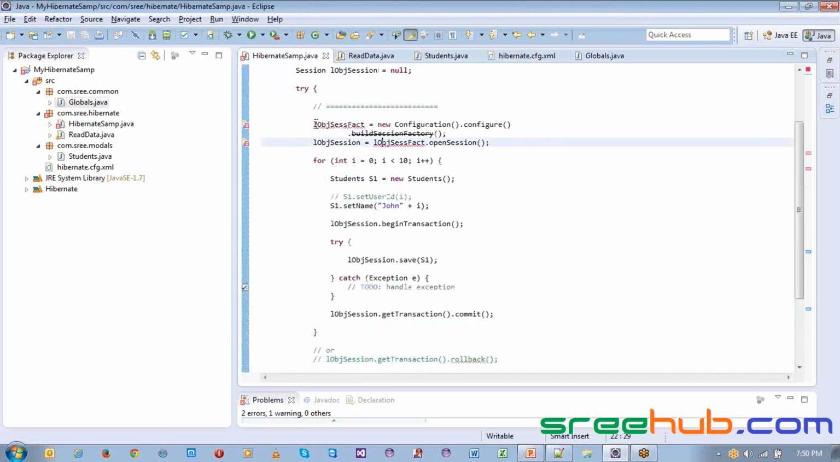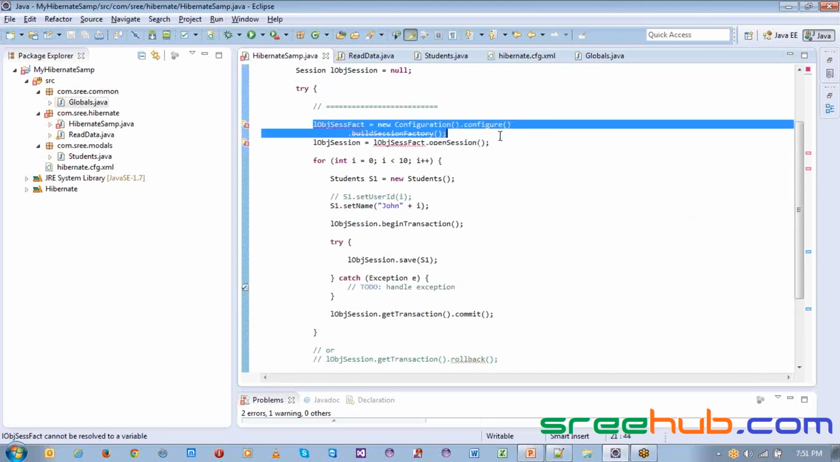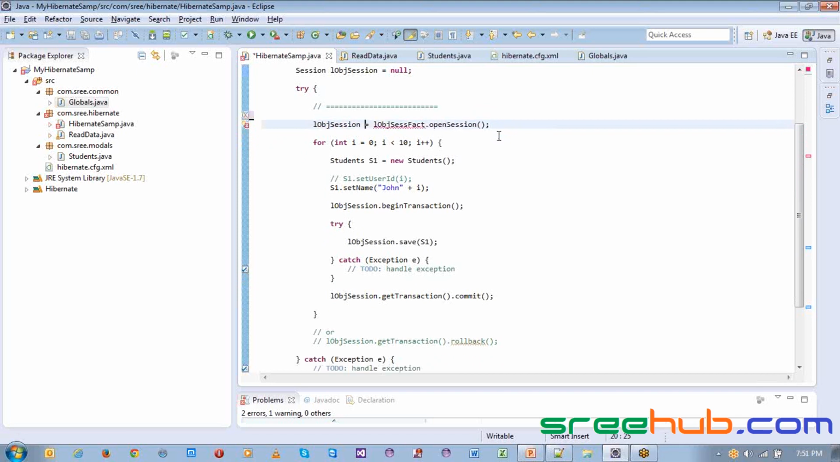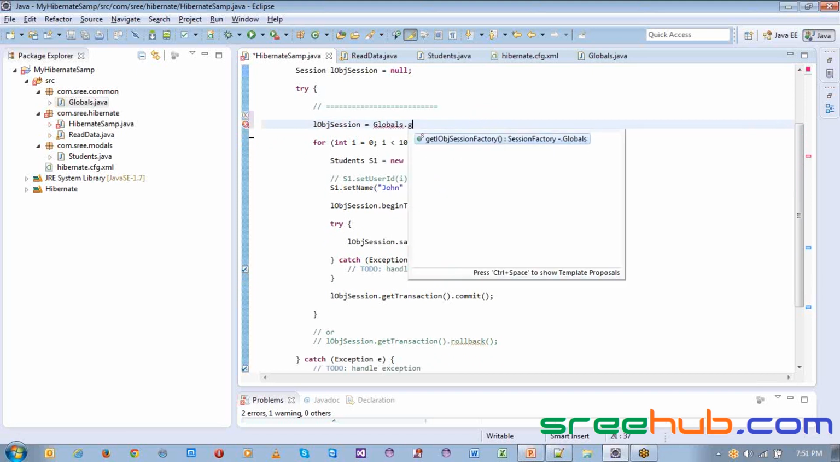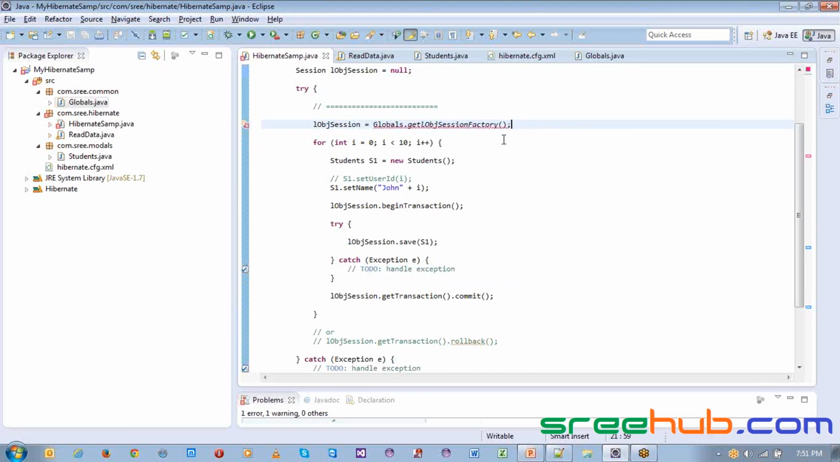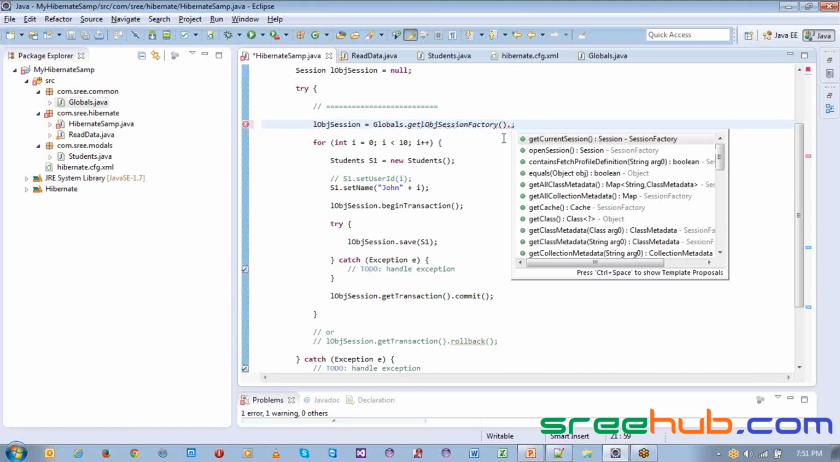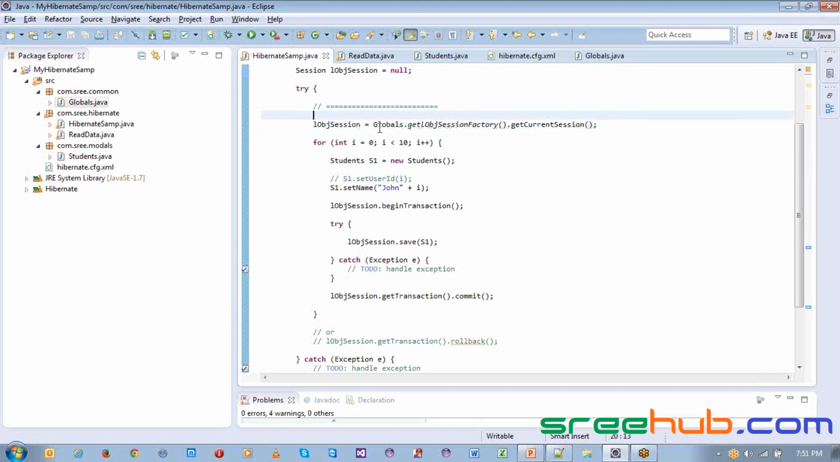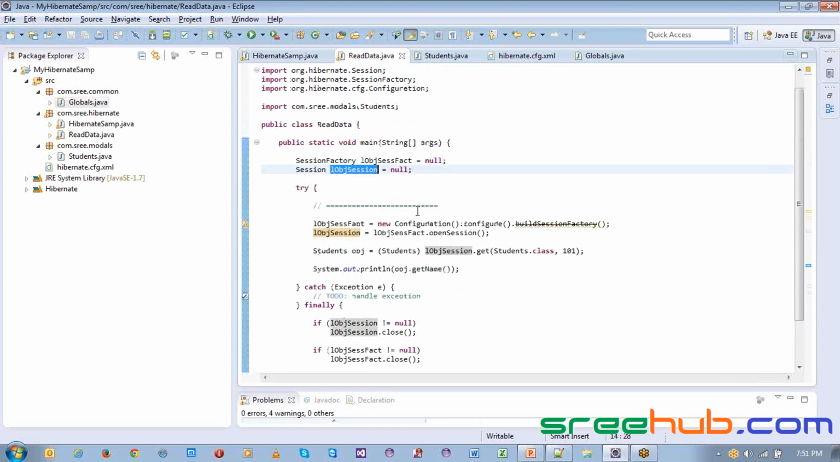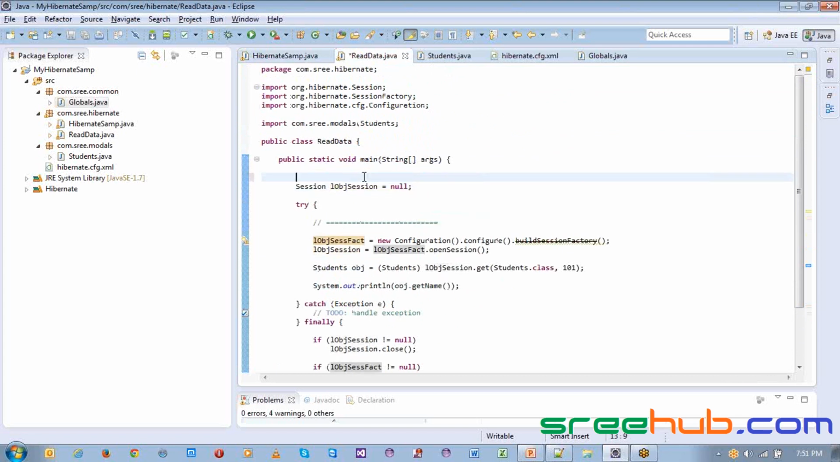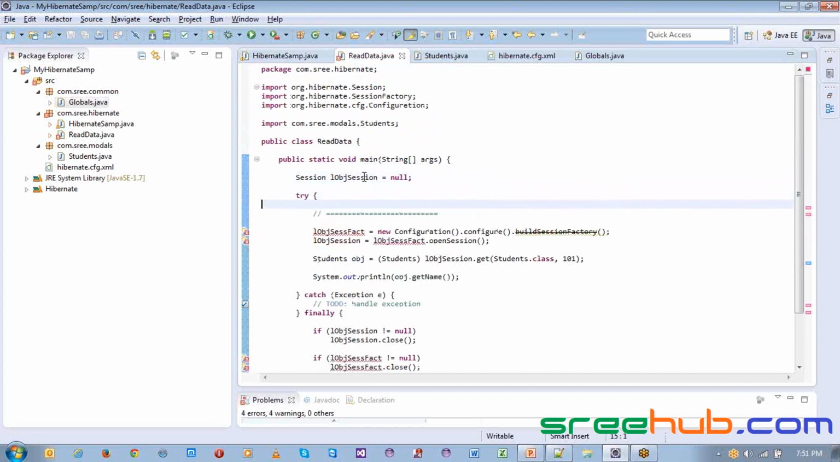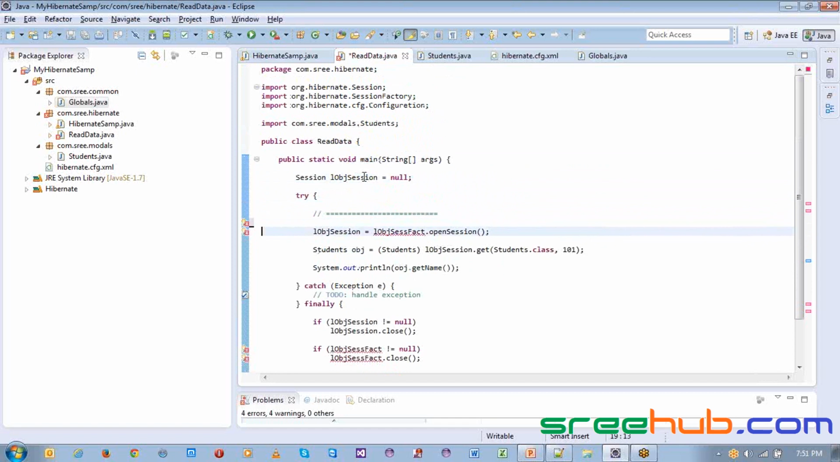Now here we are not going to create the session factory again. So we'll just say globals dot get session factory, dot get current session. This will maintain a single instance of your session. In the same way in read data, let's remove this session factory here. So this is how we normally create things.